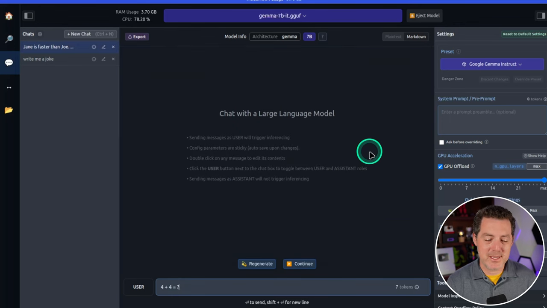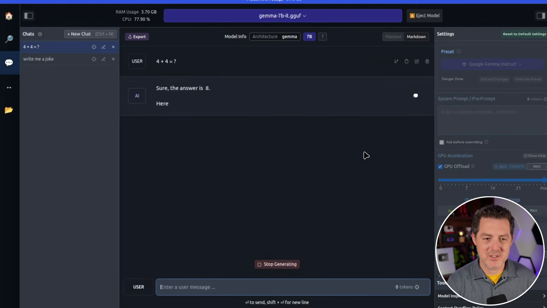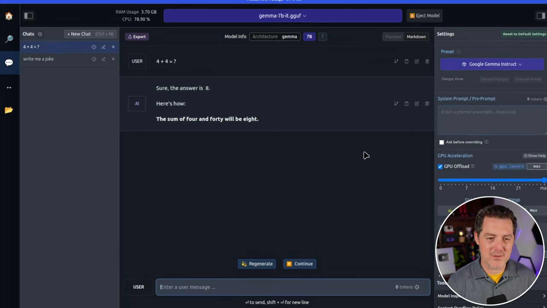Now let's give it some basic math. 4 + 4 = hopefully it gets this right. Sure, the answer is 8. Great. All right, I don't need any more information. Here's how the sum of 4 and 40 will be 8. It didn't even get that right. Oh my God. At least it got the answer right, but still, why would it even give me that follow-up explanation if it was going to get it wrong?